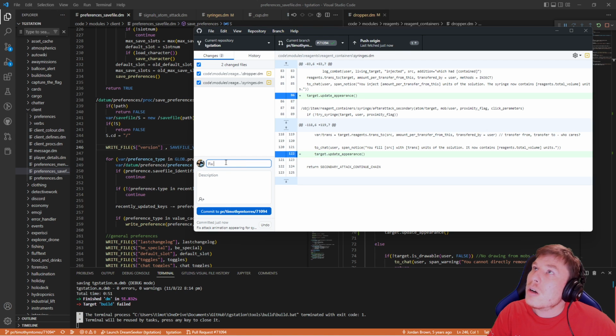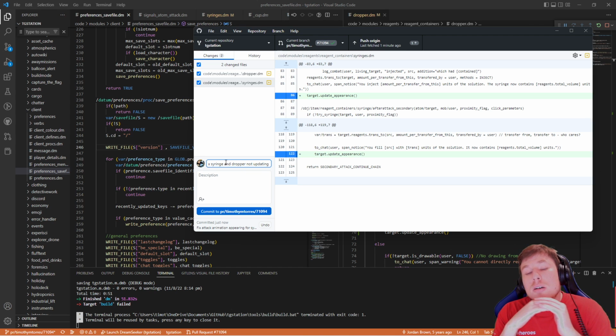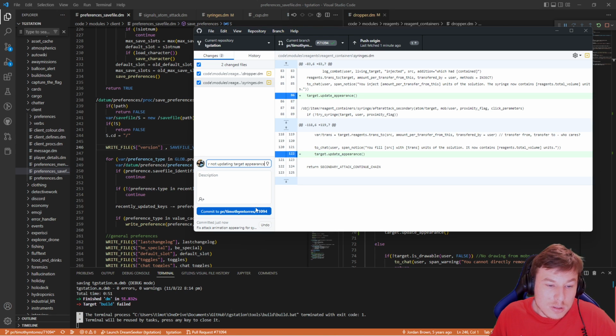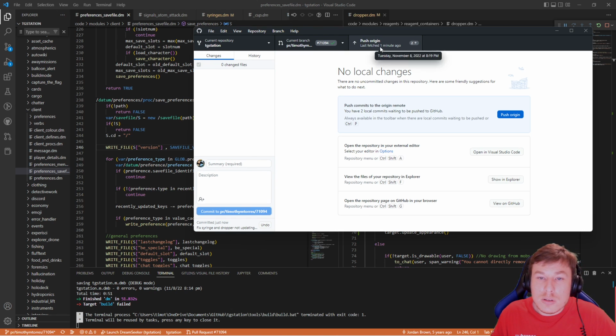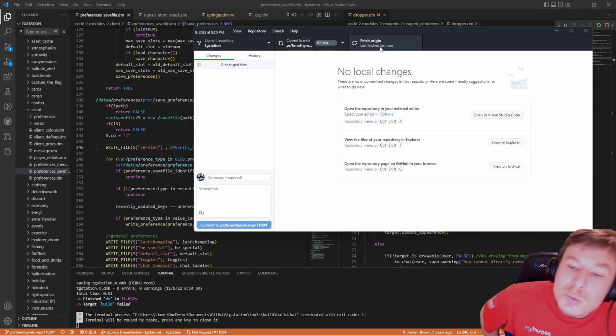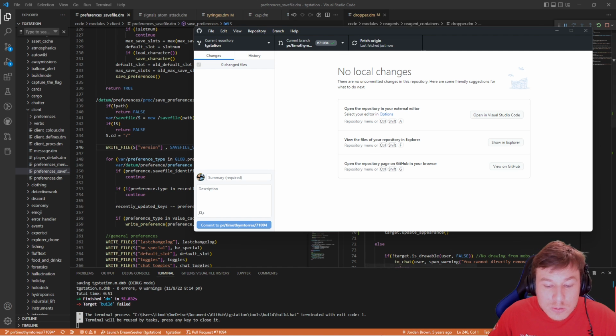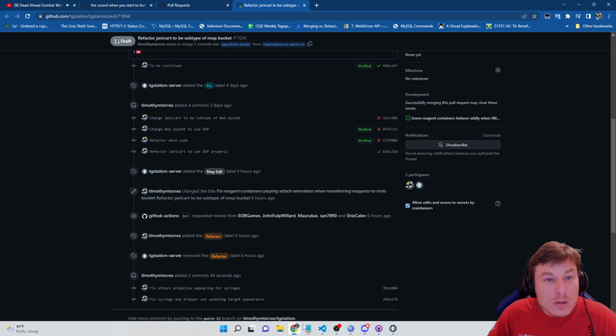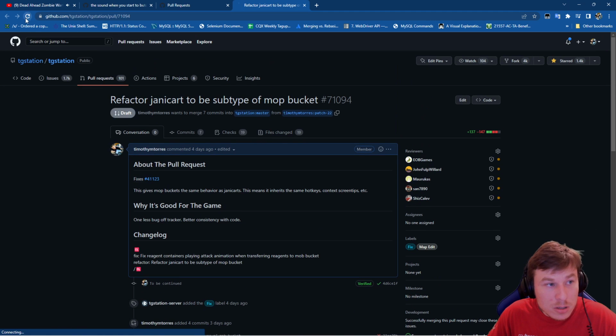And then these two are to fix syringe and dropper not updating target appearance. There we go. We're gonna push both of those out the door, and it's done. It's ready. It's good to go. Now we're gonna go to our actual pull request on the website.